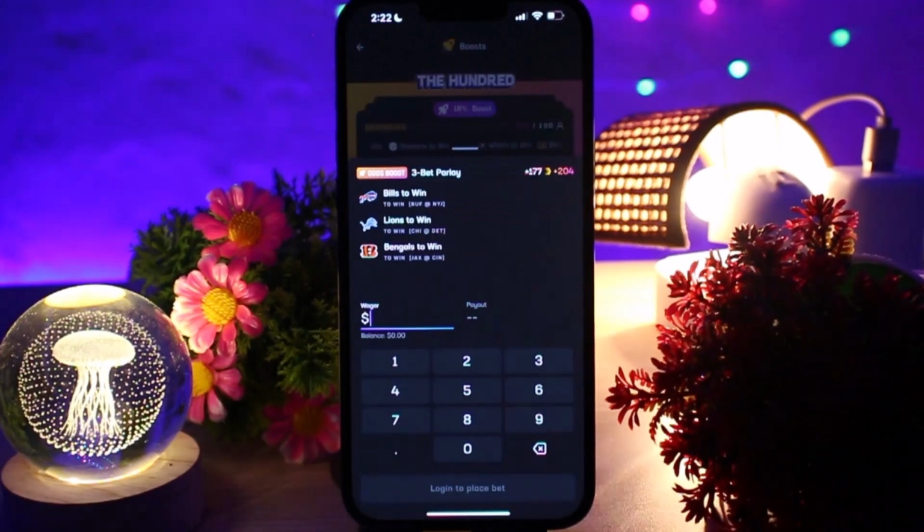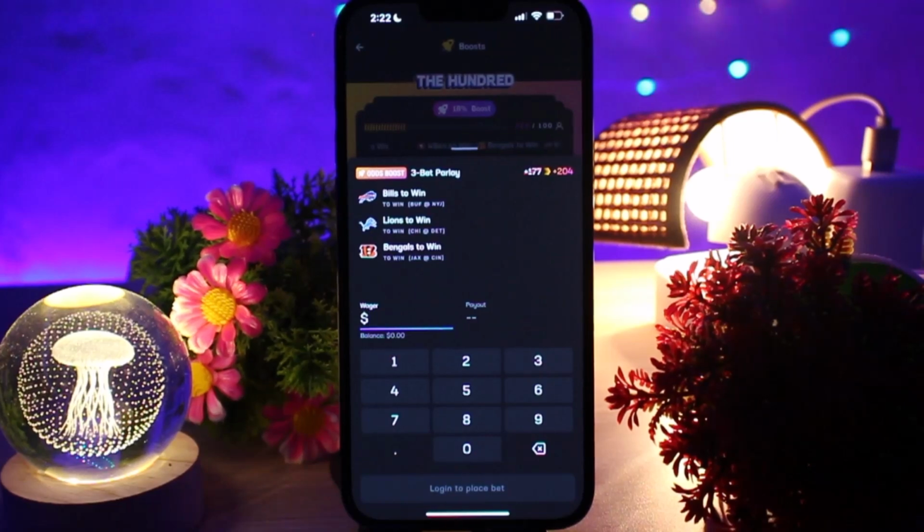Open your bet slip, type in the amount you want to wager, and check the potential winnings. Make sure everything looks correct. Finally, tap place bet to confirm. You will get a confirmation message showing your bet is active, and that's it. You have successfully placed your bet.